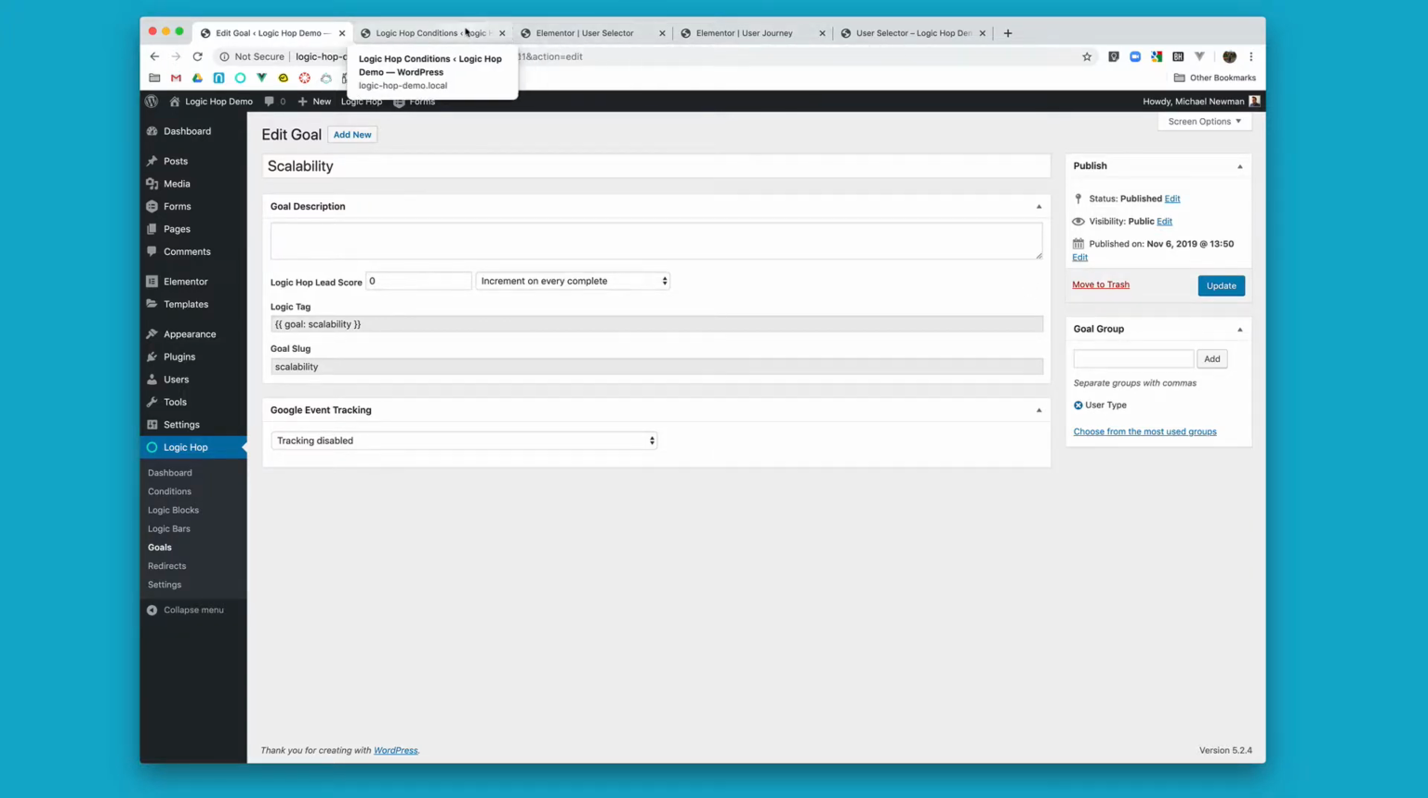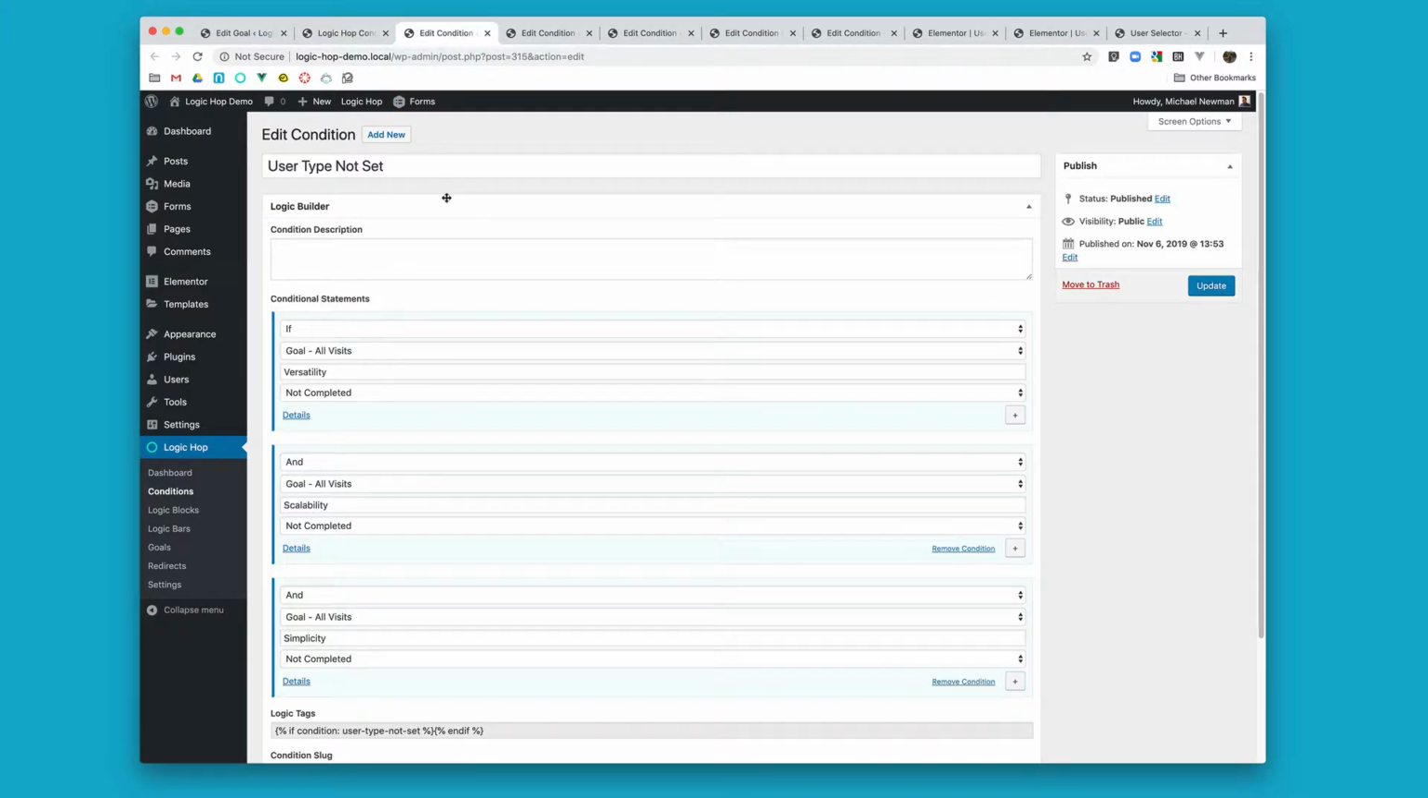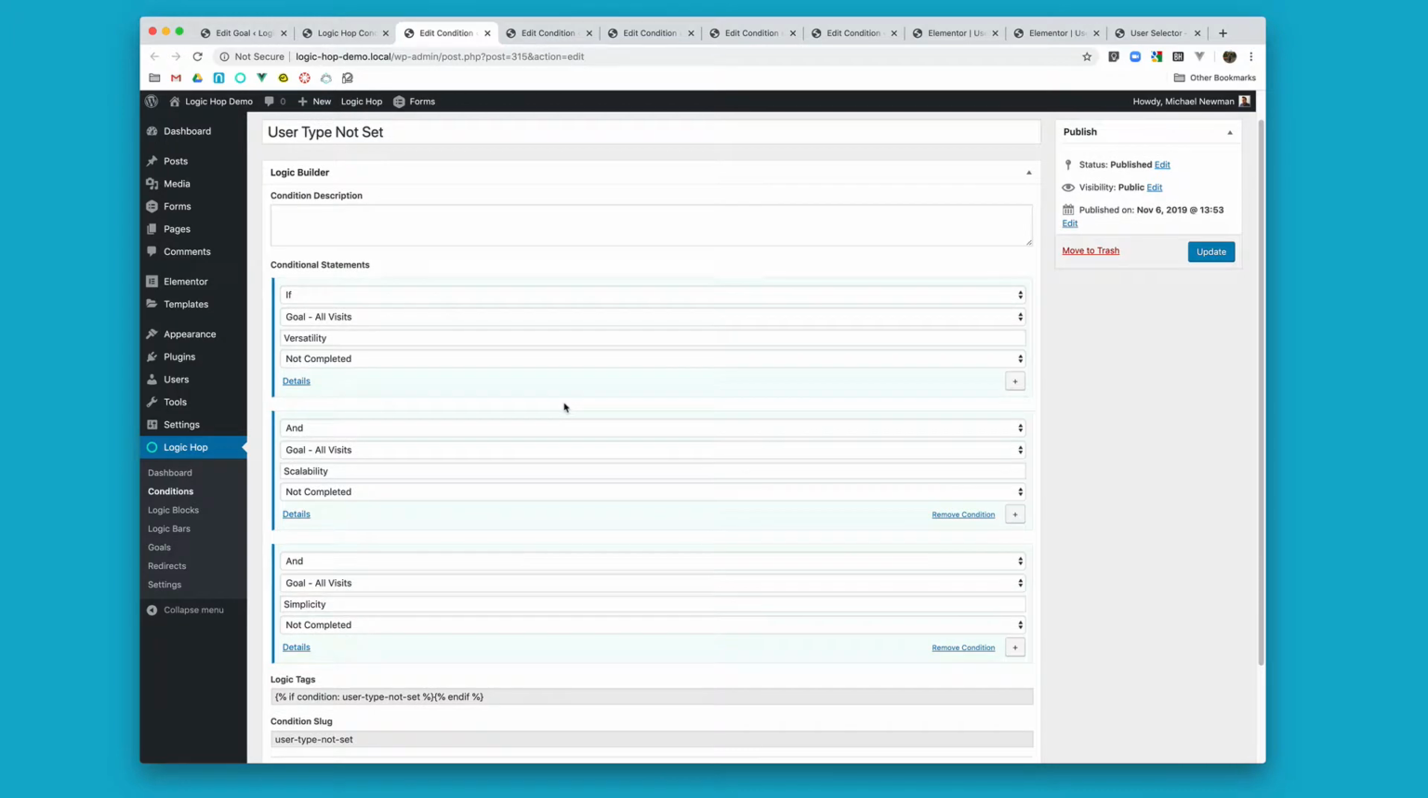The other thing that we've done is we have a couple of Logic Hop conditions. So we'll take a look at these. We have one for user type not set, user type scalability, simplicity, versatility, and scalability or versatility. So let's look at this. The first one is user type not set. What I've done is I've taken the 3 goals, and my conditional logic is basically saying if versatility is not completed, if scalability is not completed, and simplicity is not completed, that means none of these goals have been set for the user.